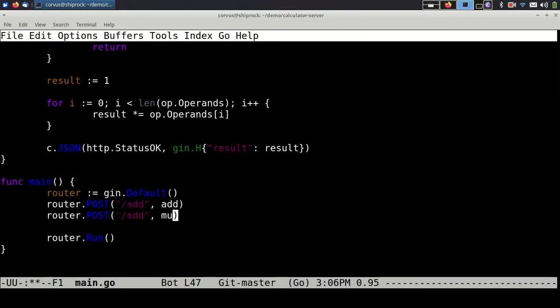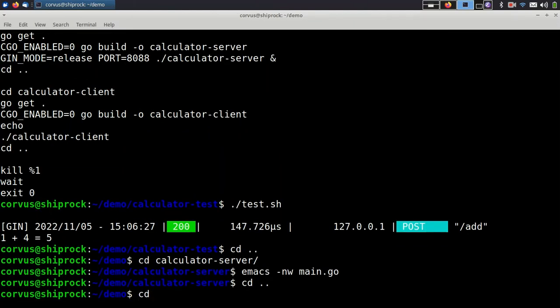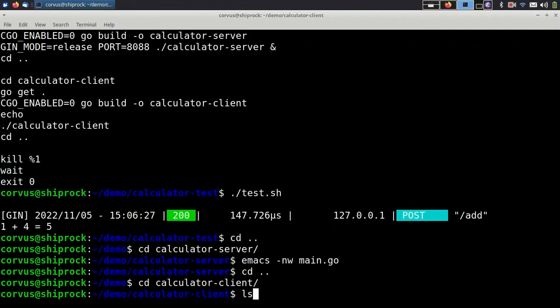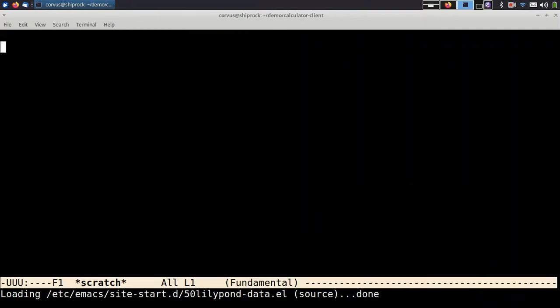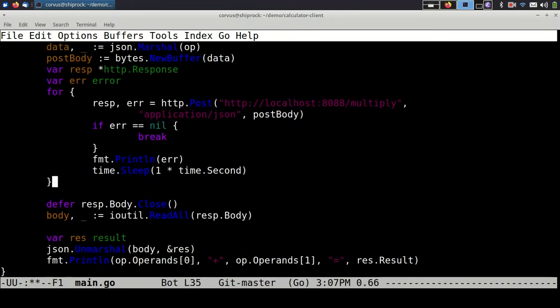And then we'll add an endpoint for it. After doing that, we'll go to our client. And we'll update it to use different operands this time. We'll multiply 2 by 4, and then update it to use the multiply endpoint.